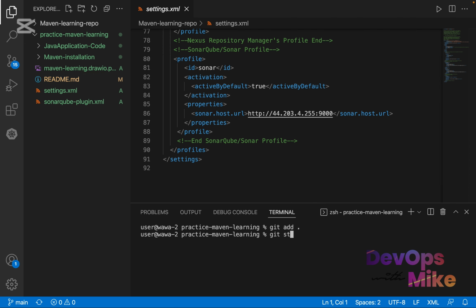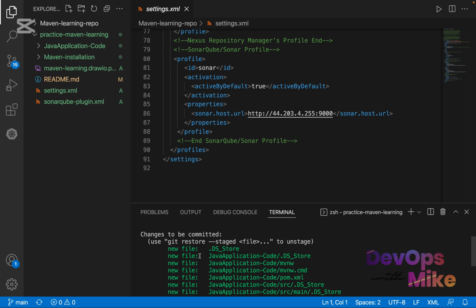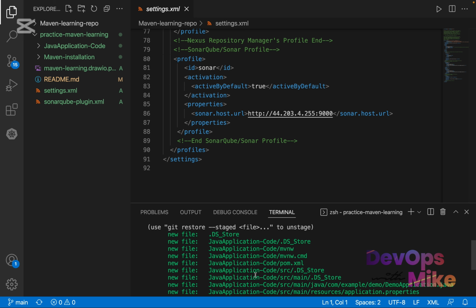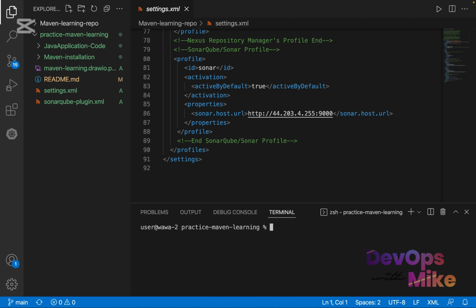If you do git status, you will see the status of your files. You see these files have been added. These are new files. Java, application code, these are all new files, and the only modified file is the README file. Now, after doing git add, the next command which you do is a git commit.